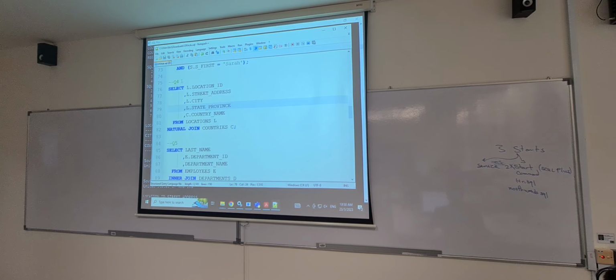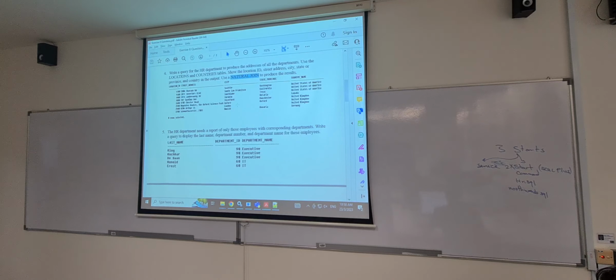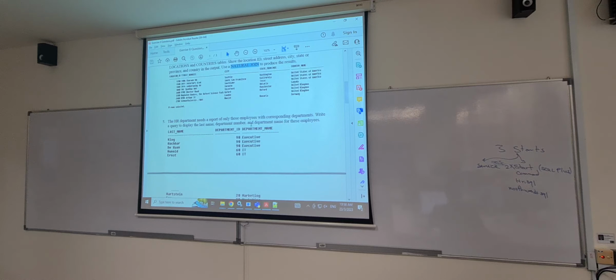Now here we don't have option 2 because the question is saying natural join, so we cannot go with other options. Now question 5: the HR department needs a report of only those employees with corresponding departments. This is important actually, they're giving you a hint. Once you see such emphasis, highlight it: only those employees with corresponding departments. Write a query to display the last name, department number, and department name for these employees.